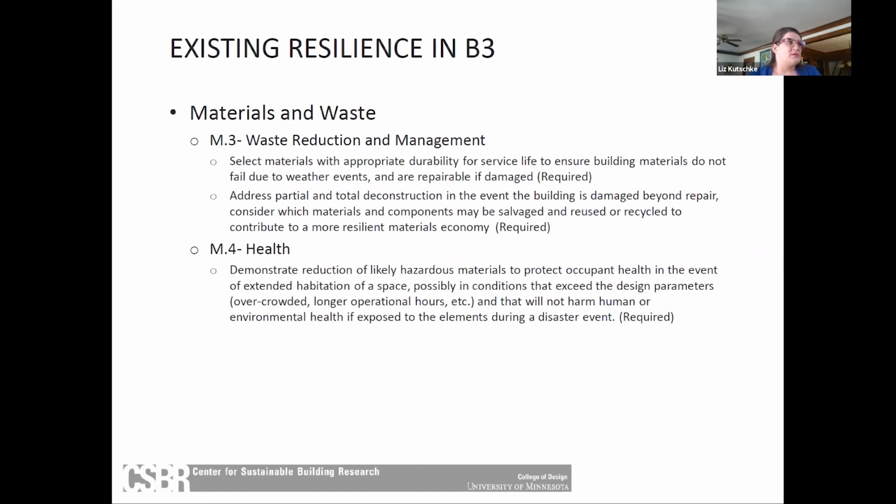The materials and waste guidelines have, again, some considerations of durability to make sure that building materials will endure or be replaceable during the building's life. And then to address partial or total deconstruction if there is an event of significant damage, if part of the structure could be either reused in place or salvaged and reused elsewhere. And the health guidelines, in general, ask to demonstrate a reduction of likely hazardous materials to protect occupant health.